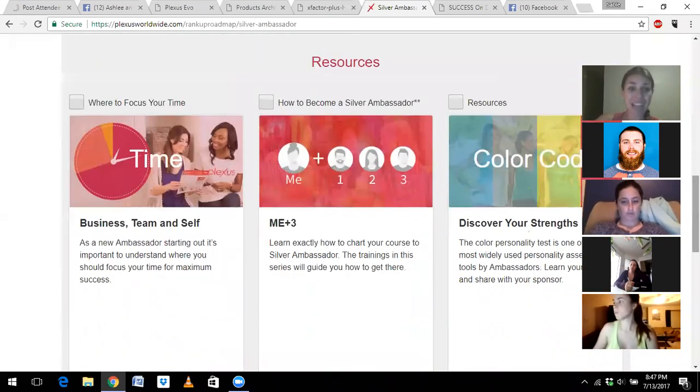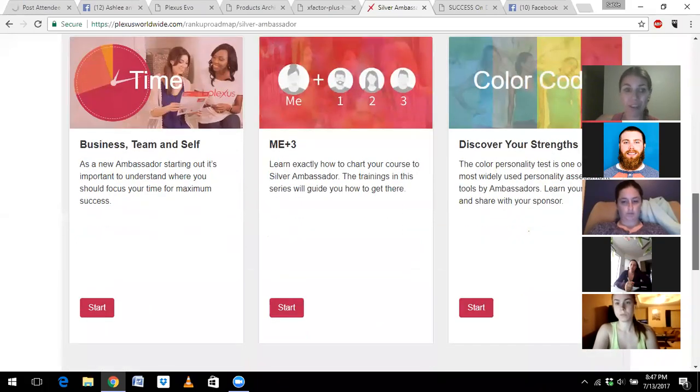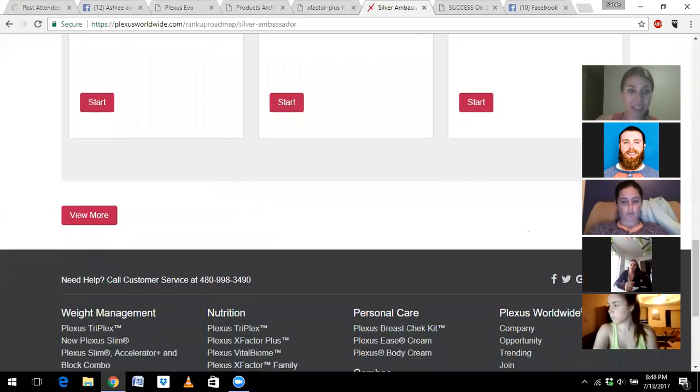It tells you exactly where to focus your time, how you even become a silver ambassador. A lot of people think it's scary, but everybody has 3 friends. The color code, your color personality test, which I think is so important. So you do all of those, and then make sure you click on the view more button.